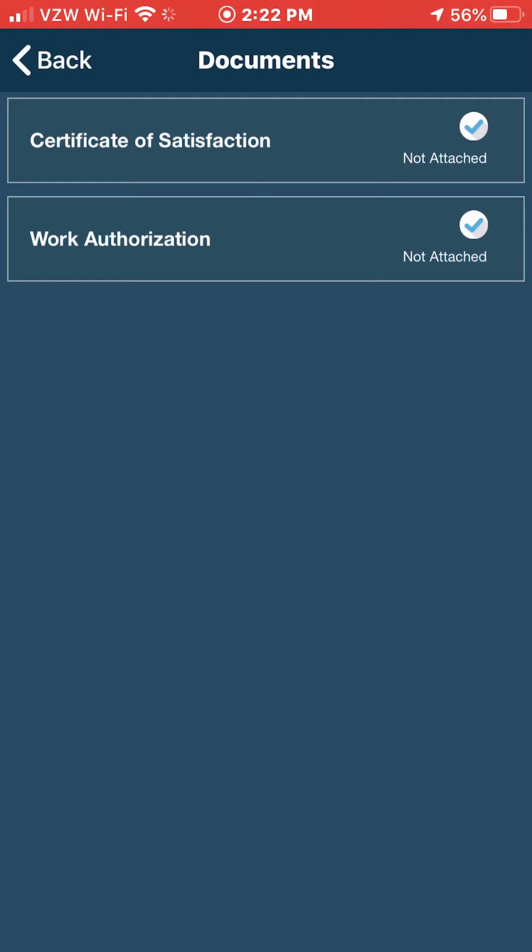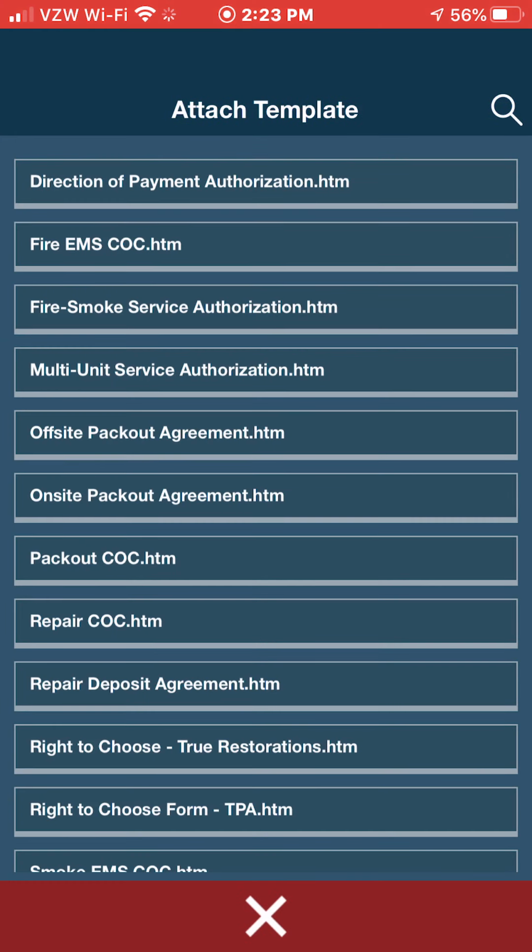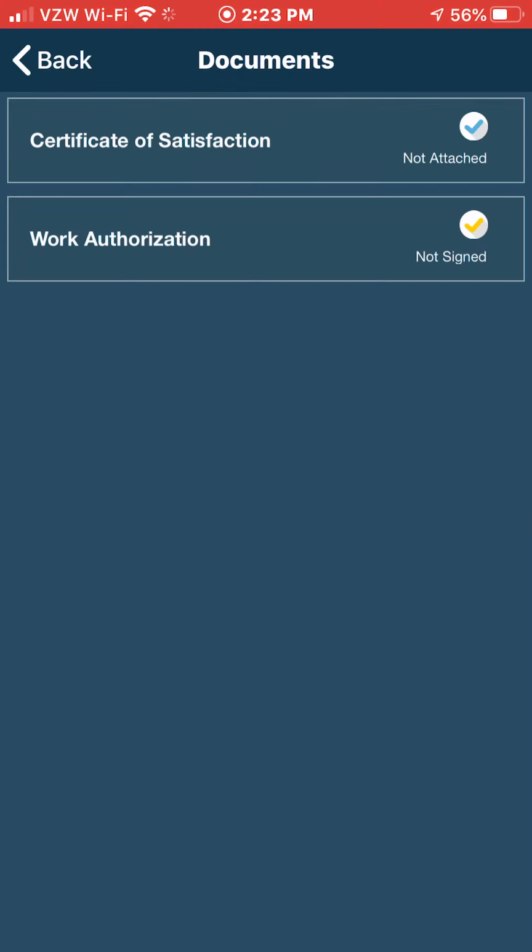So I'm just going to do the work authorization right now. I'm going to click on that, and then we're going to search for the proper work authorization. This is a fire job, so the third one down, fire, smoke, service authorization. Click on that, and now it's going to preload all the client information, all the pertinent information onto this work authorization. You can see it's highlighted in a yellow check. That means it's halfway done. We got the wording in there. Now we got to get it signed.